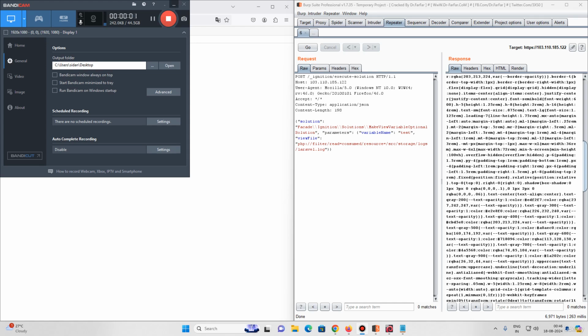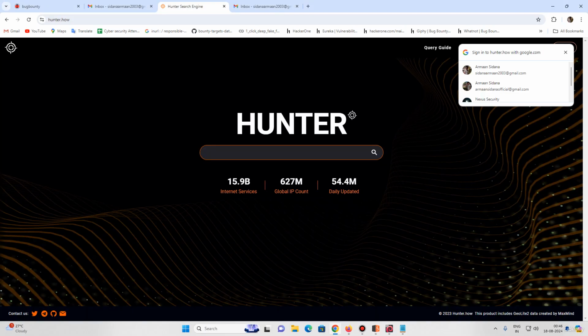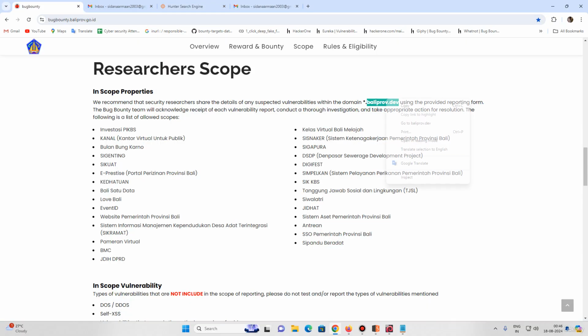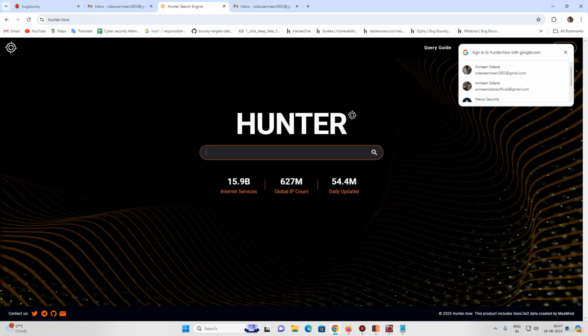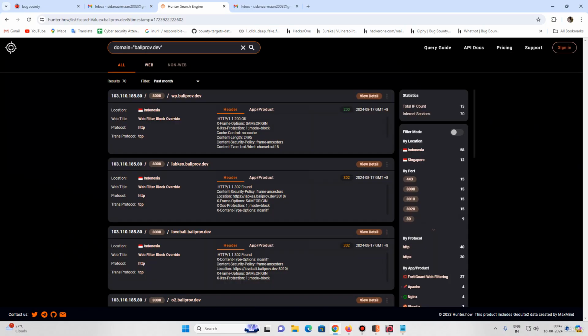Hello guys, welcome to the second part of this. Now we will be using the Hunter How engine to analyze what we can potentially find, and after doing this we will be moving on to other things.